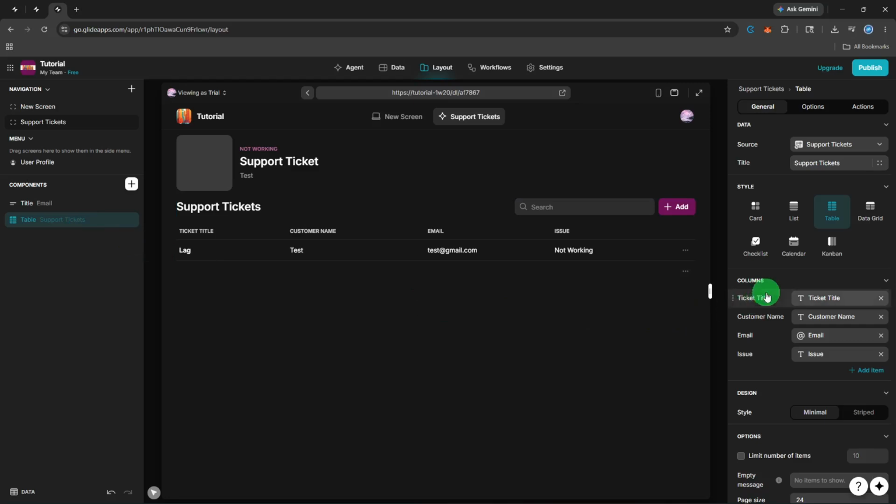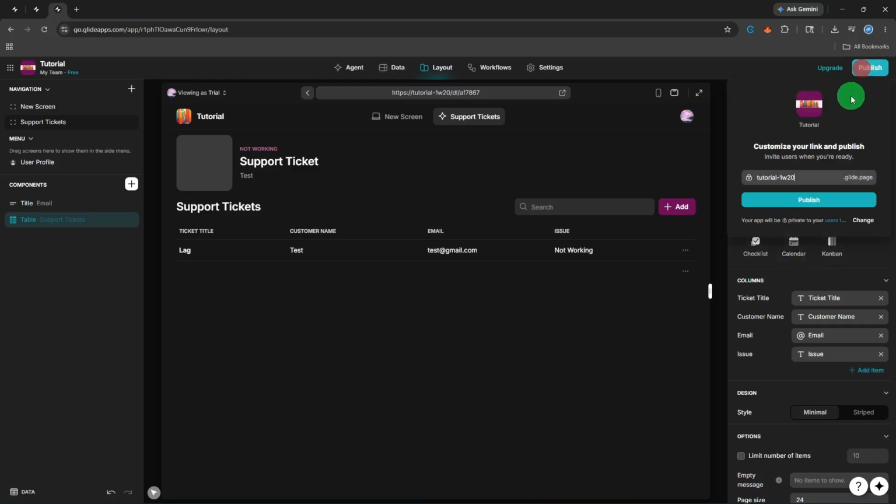When you're satisfied with the design and everything is connected to the support tickets table, go to the top right corner and click Publish. This pushes your changes live so you can share the app, test it on different devices, and gather feedback. Publishing doesn't lock you in. You can return to the editor anytime to refine columns, adjust layouts, or add more sample tickets as your process becomes clearer.